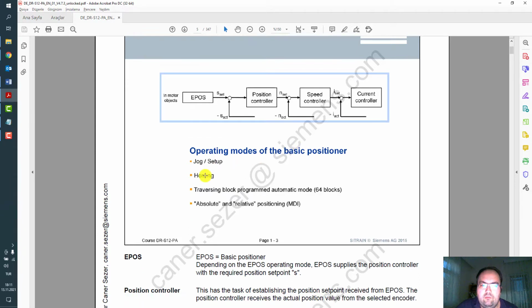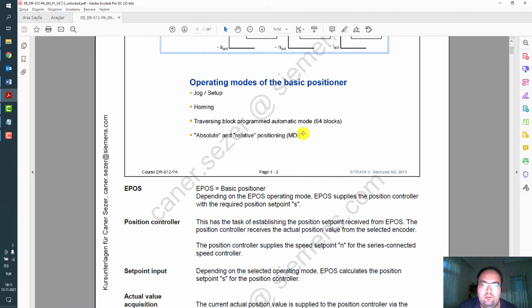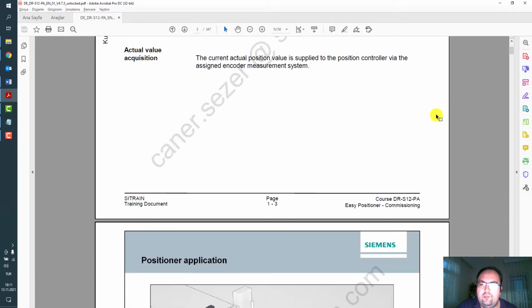So there are some operating modes of basic positioner like jog and setup, homing, traversing block, absolute and relative positioning, and named as MDI, direct position input.